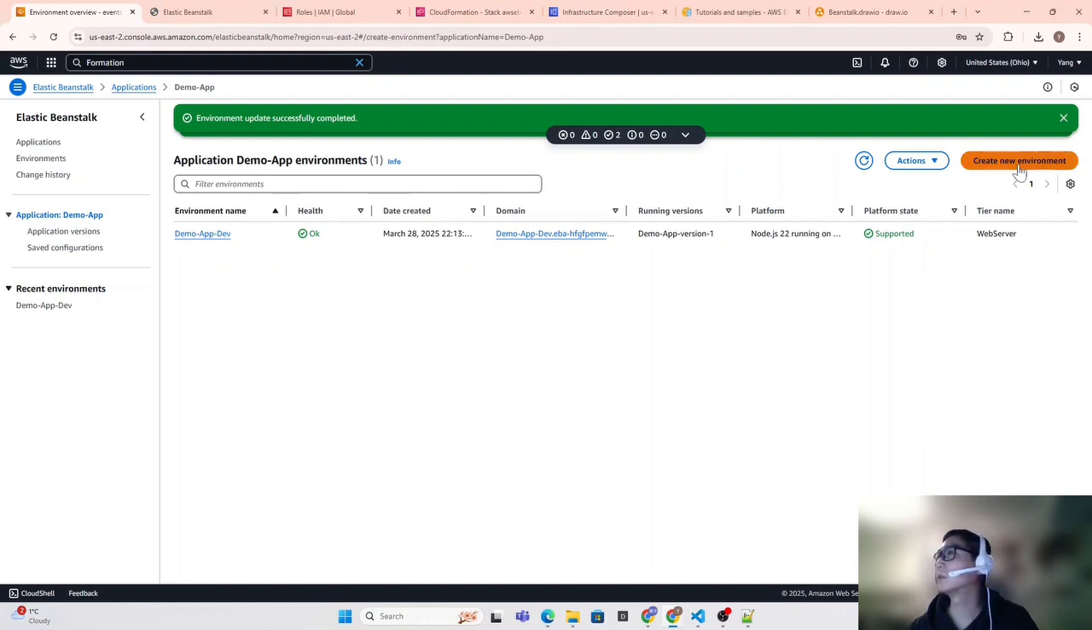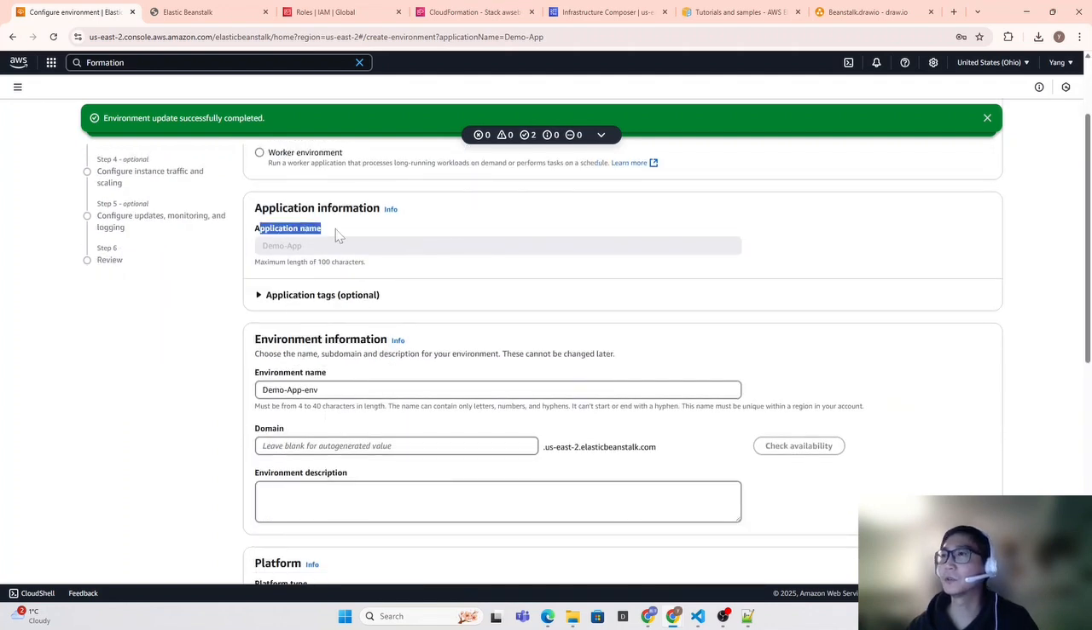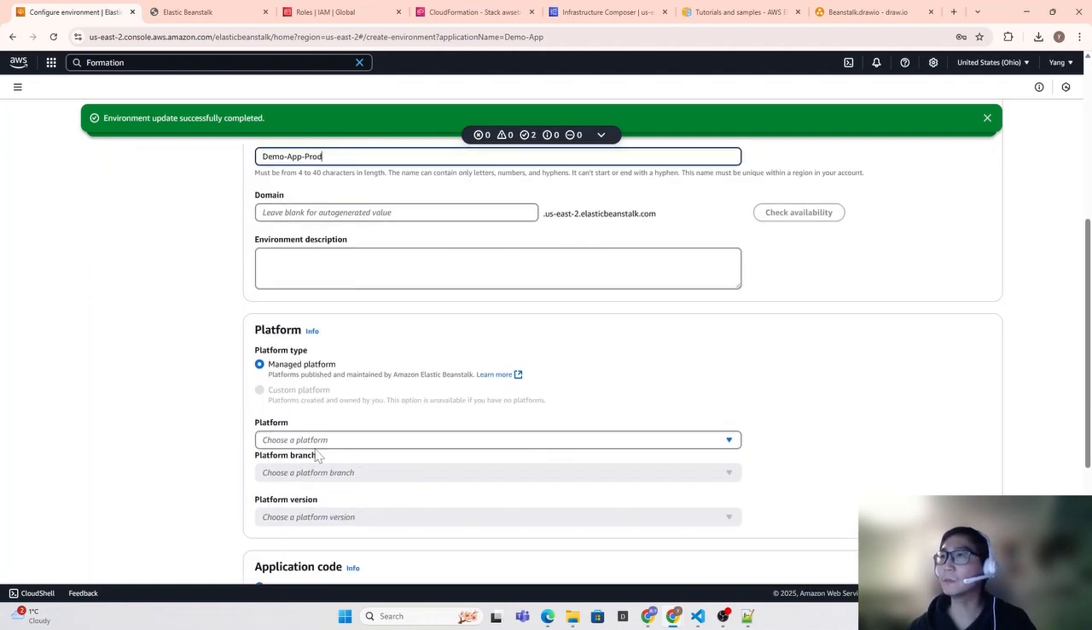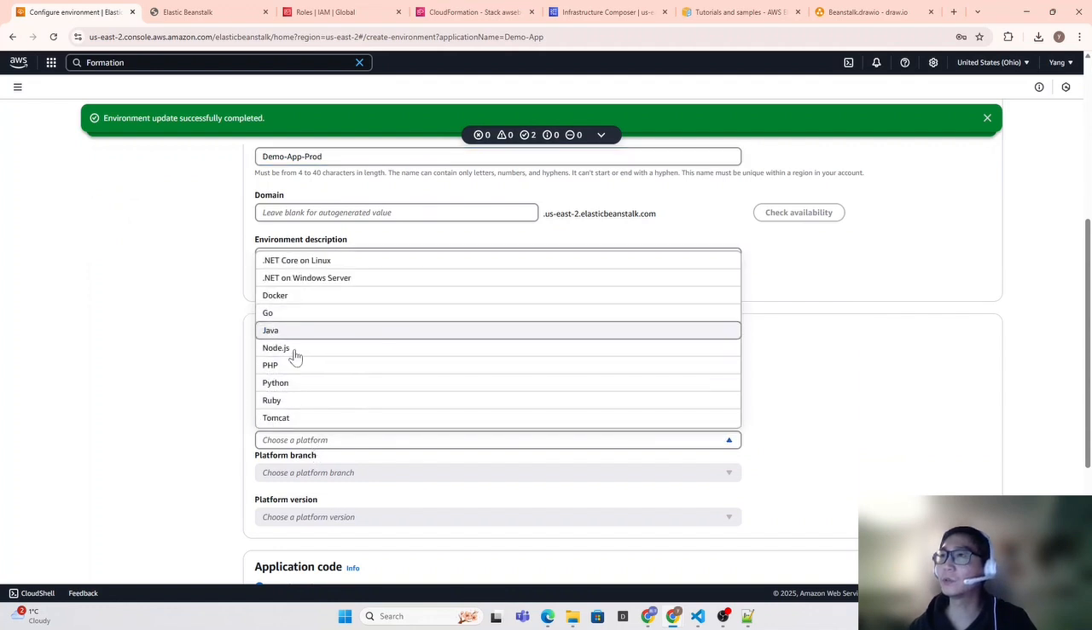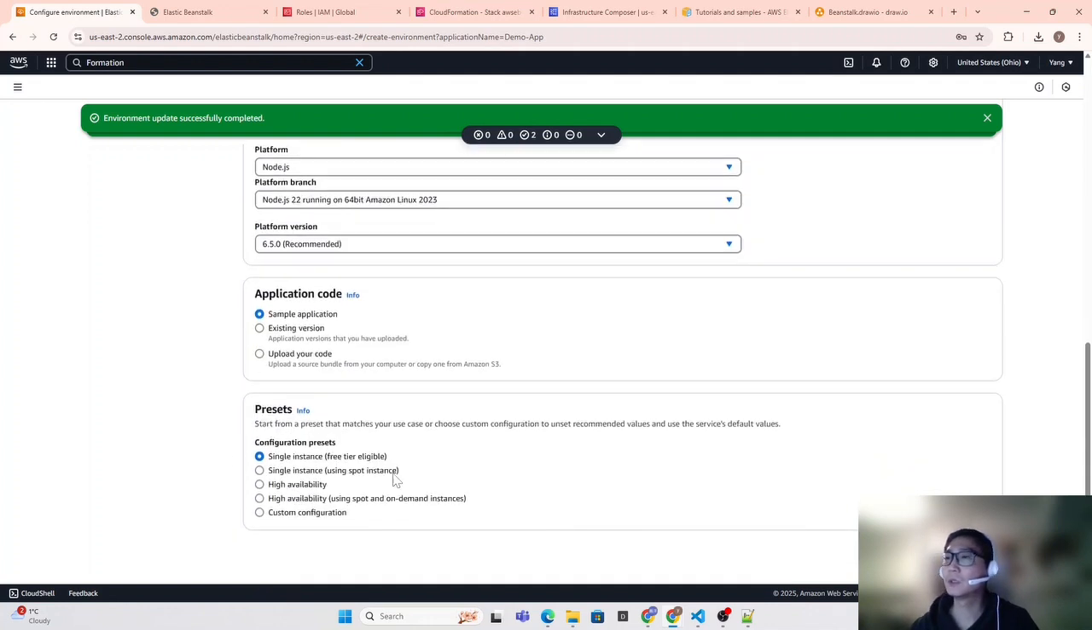So it will be pretty simple. We can just use the same thing, and here I already chose the demo app, and we just change it here to product. That's it. And for the platform, we need to choose Node.js. We can choose other things, but for demo purposes. Usually in production, we need to use this one, but here it's just for demo.